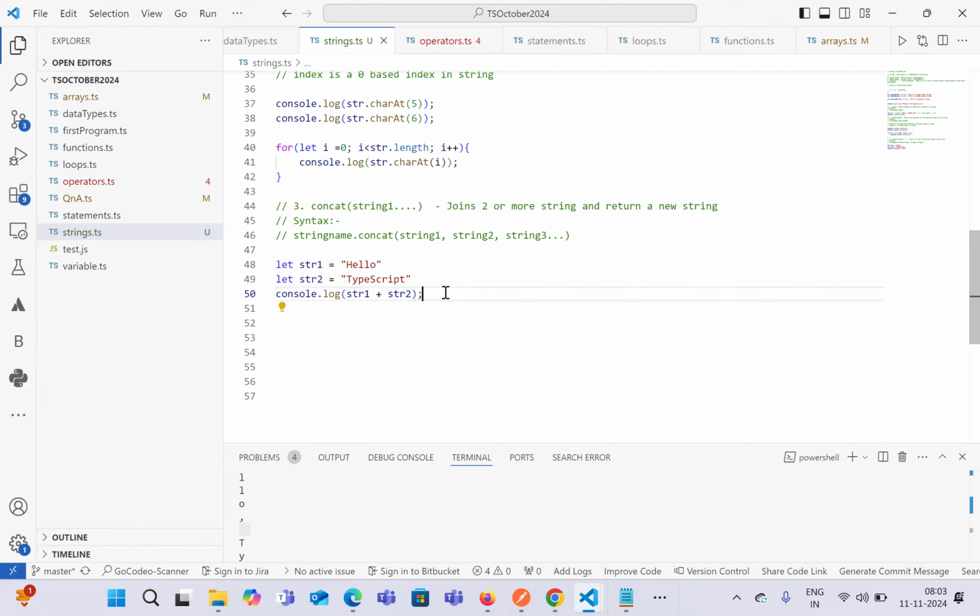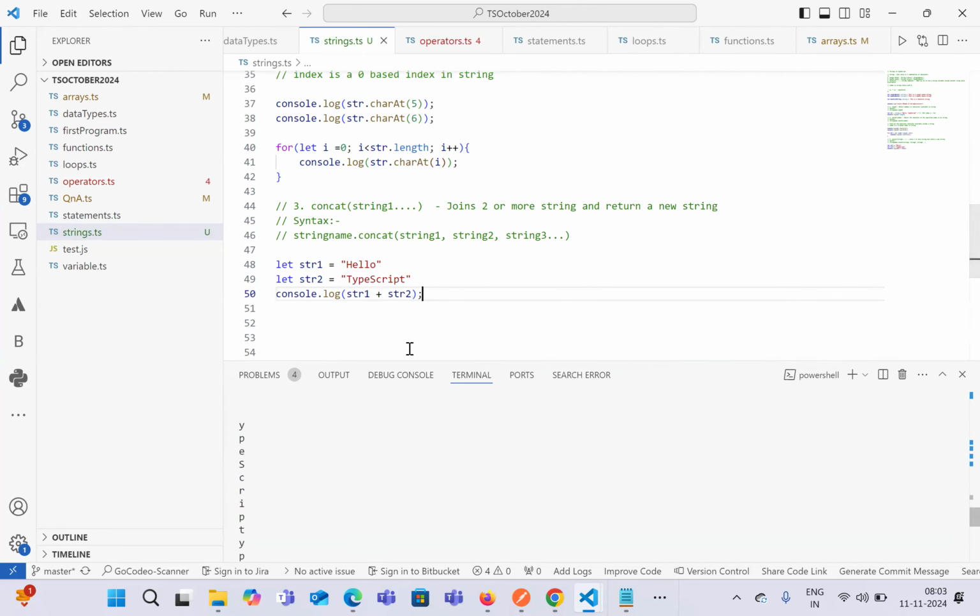What it will do is merge these two strings and return a new string. If you see over here, it just prints hello TypeScript without any space. Let's provide a space over here as well, so that it will look better. Now, if you try to run this, you'll see that it combines the two values, which is hello TypeScript. So this is the plus operator that we have used over here.